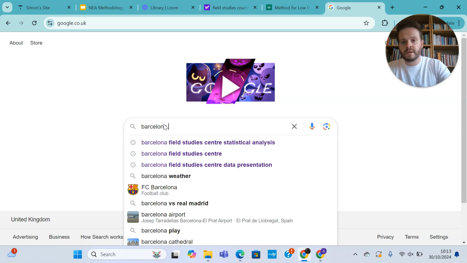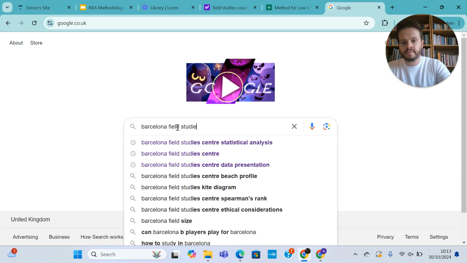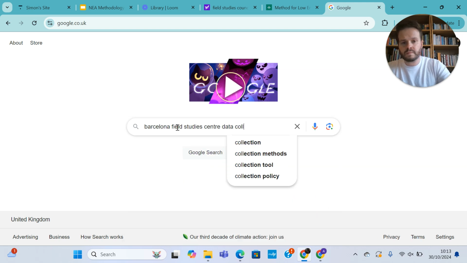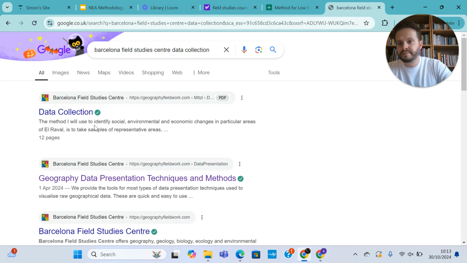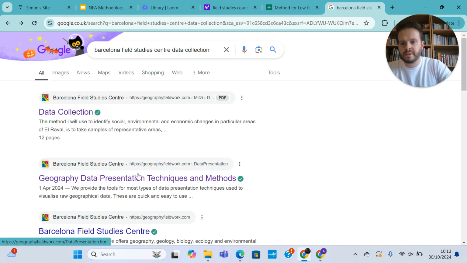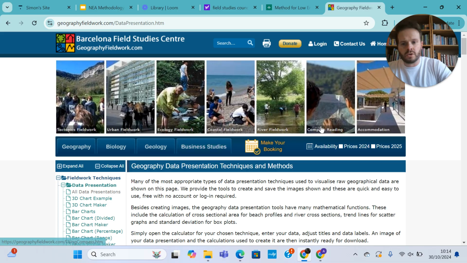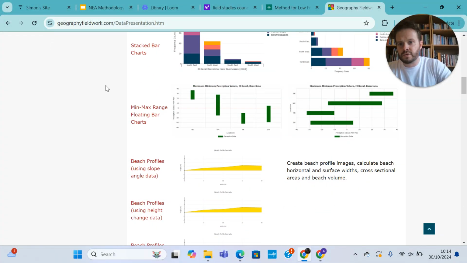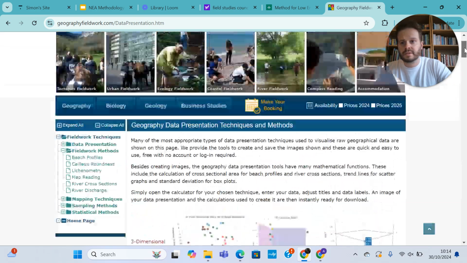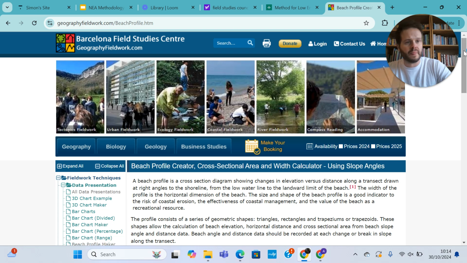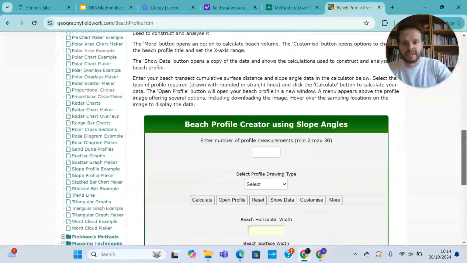bear with me, Barcelona Field Studies Center. It's a collection. That's not the one. Just bear with me. Okay, good. So we don't want this one specifically. There we go. And we go into fieldwork methods. There you go. So we've got other things as well, like beach profile that can be calculated like this.